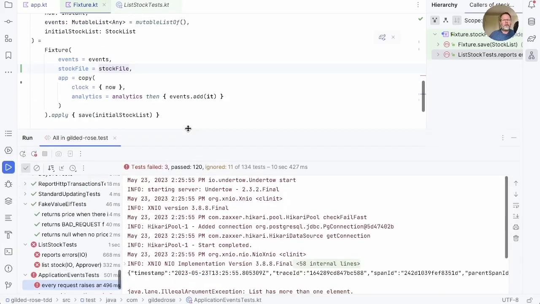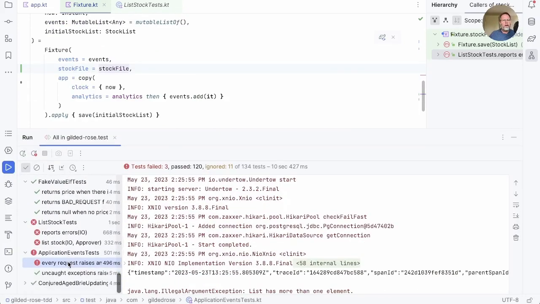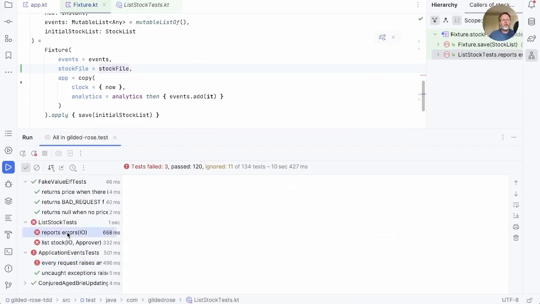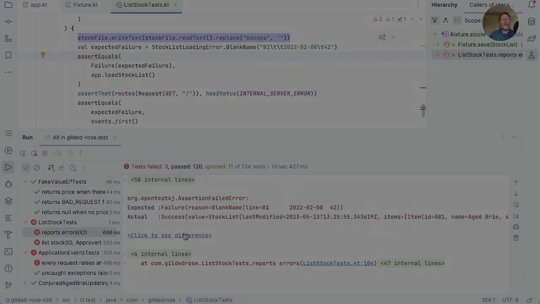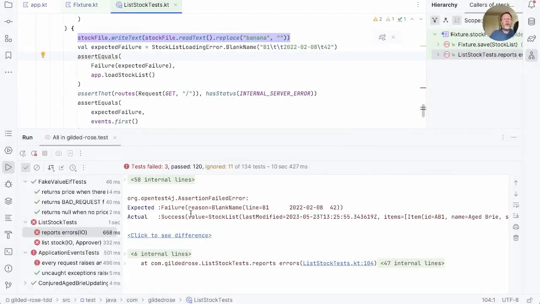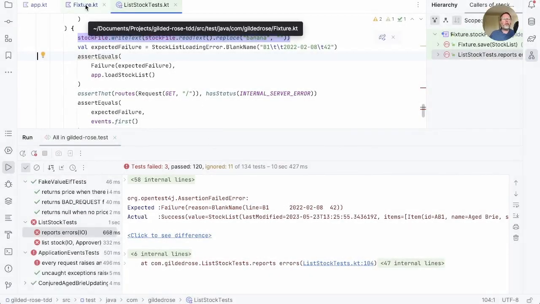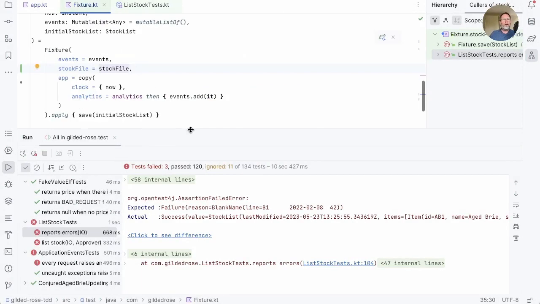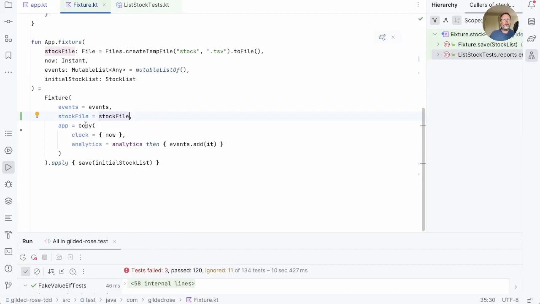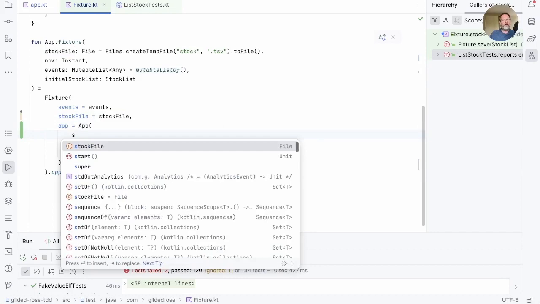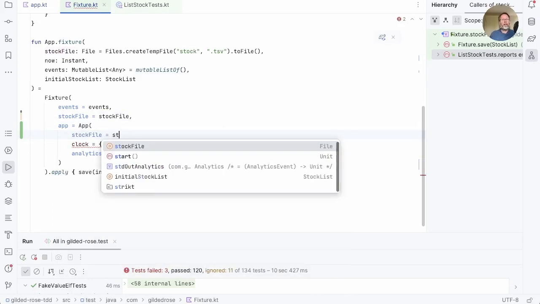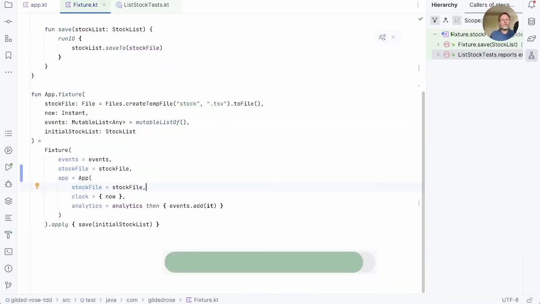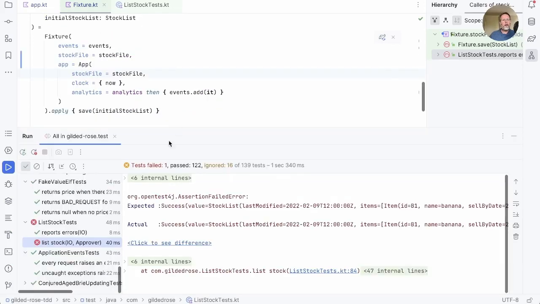When it compiled at least, let's see what the issues are. Well, those two events tests are giving us trouble again. Let's have a look at reports errors. And a little bit of debugging shows that the issue is that whilst the fixture has a stock file, it's not actually passed it onto the app. So you have to go here, and the fixture now needs to not be calling app copy, but in fact the app constructor, passing it the stock file. Run that, and we're nearly there.